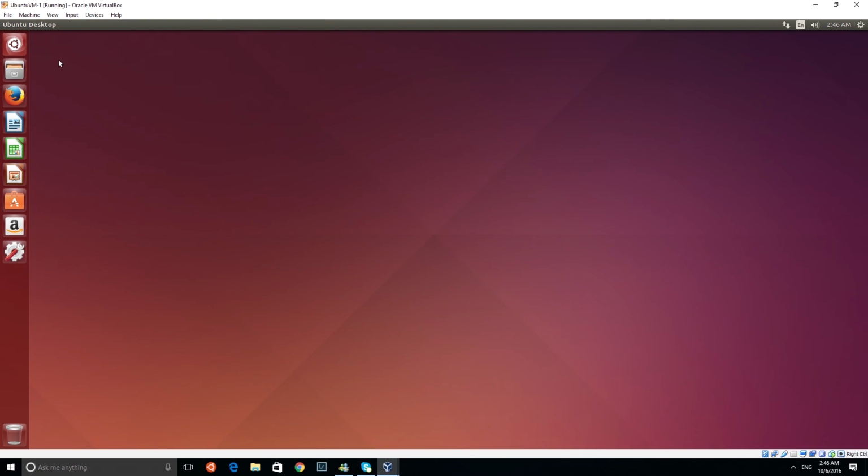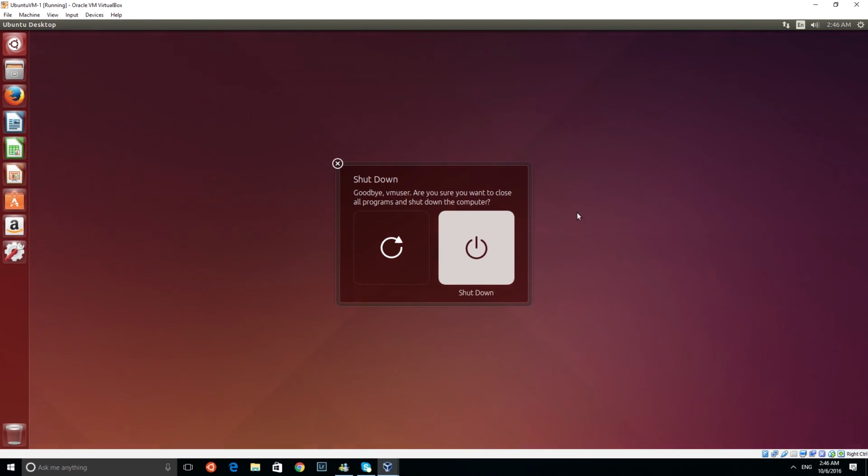So that's one thing we can add. I mean, we could play with the settings more if we want to, but that's what I wanted to present here.